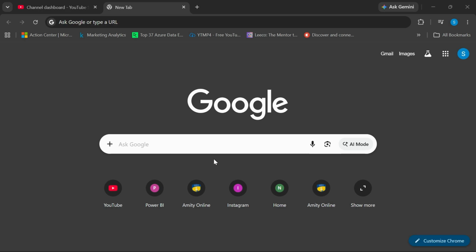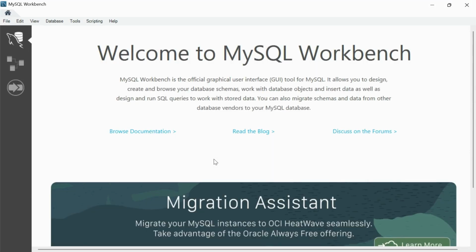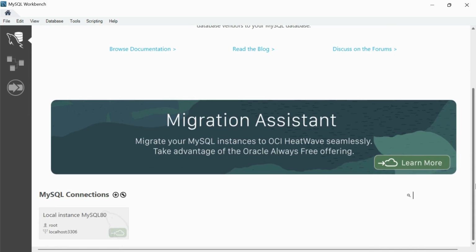And along with showing the databases, I will be showing you how to open MySQL Workbench, and how we enter the command. So this is just the welcome to MySQL Workbench. Let me just try to scroll it down. Yes. So here you will see MySQL connections, and this is the local instance root.